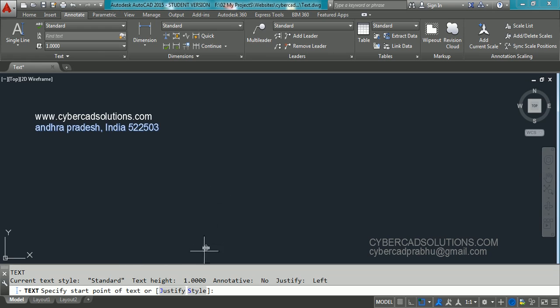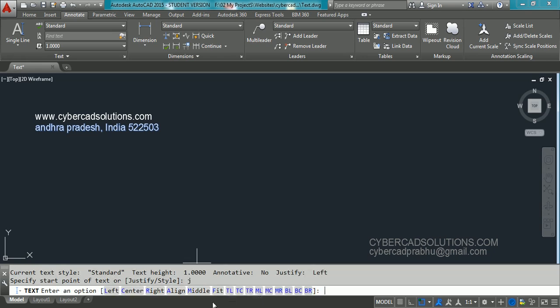Now to change the justification, first of all we have to activate the justify option. You can click on Justify or you can type J at the command prompt. I am typing J at the command prompt and press enter. Now we have so many justification options coming up. Few are already given with a clear name and few are given like TL, TC, TR, which means top left, top center, top right, middle left, middle center, middle right, bottom left, bottom center, bottom right. Let us try to understand what these different 9 justifications are.